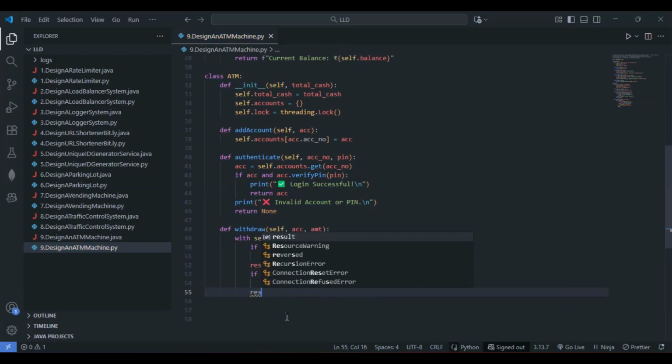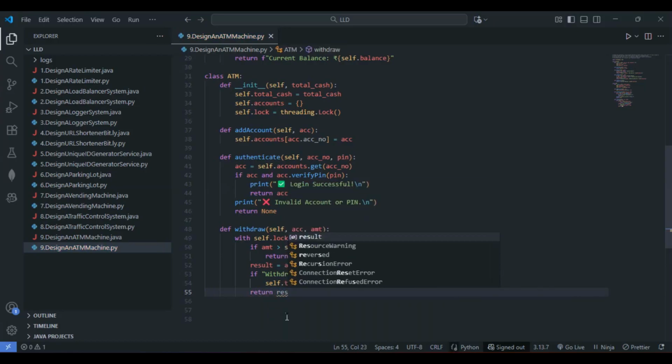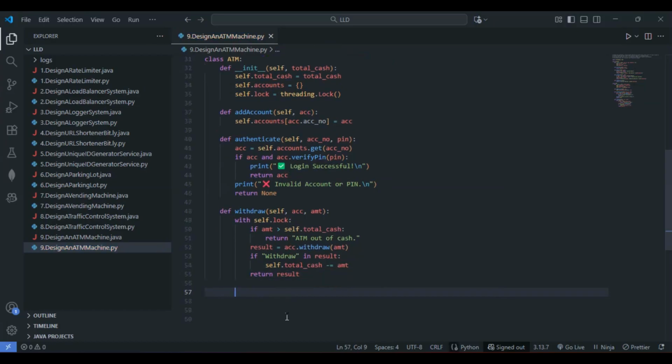Finally, let's go with return result. Did I give result here itself? So we have to return result actually. Yep. So this is fine. We are done with the helper method, or the method withdraw actually.